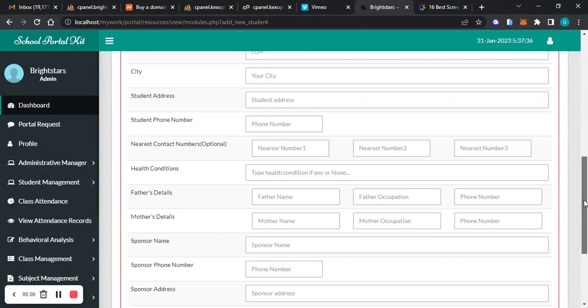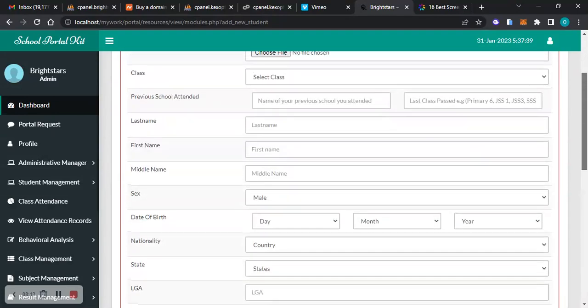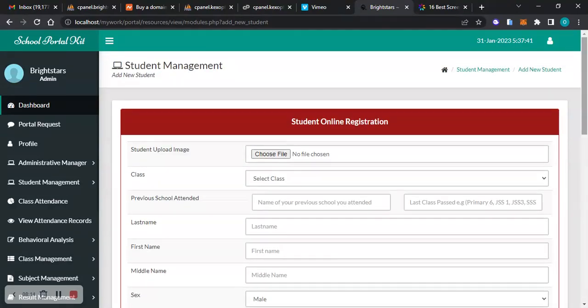Awesome. Very nice UI interface and dashboard. If you have a new student in your school, you want to add the person to your database, to your online school system, you come here and upload student details. Let's try it. Let's take any picture.